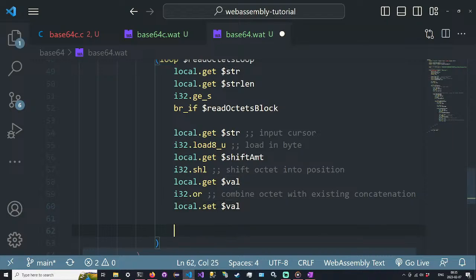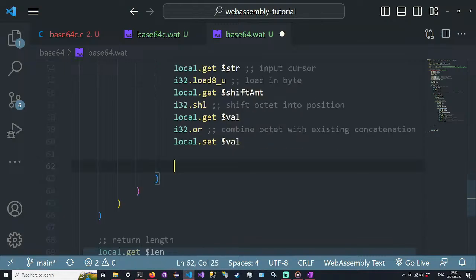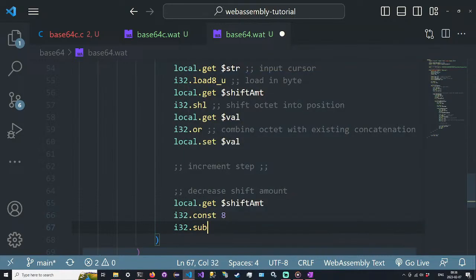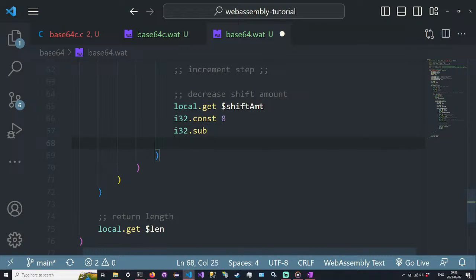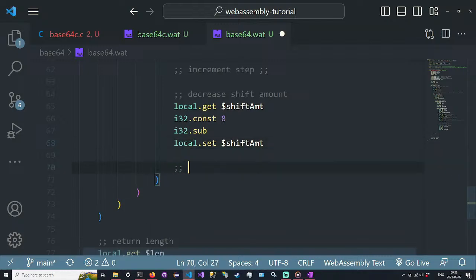So now we have done what we want to do in our read octet loop, right? And now we need to do the increment. So increment step. And there's going to be a couple things that we have to do to increment. We will start by decreasing the shift amount, because we don't want this shift amount to be 16 for all of them, because then they're just going to overwrite. So we need to say local.get shift amount, i32.const 8, i32.sub. Then we will set it, local.set shift amount. We also want to advance the input cursor.